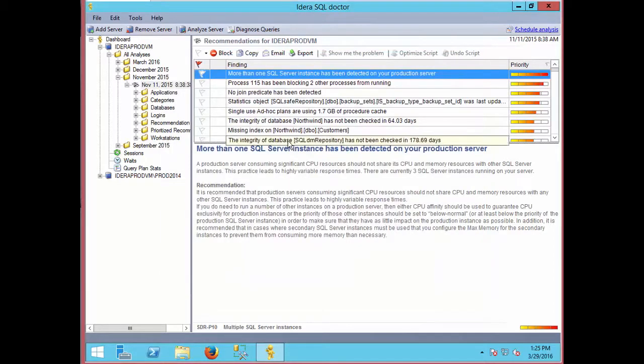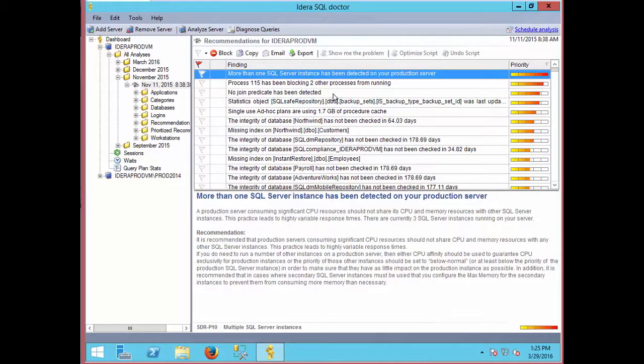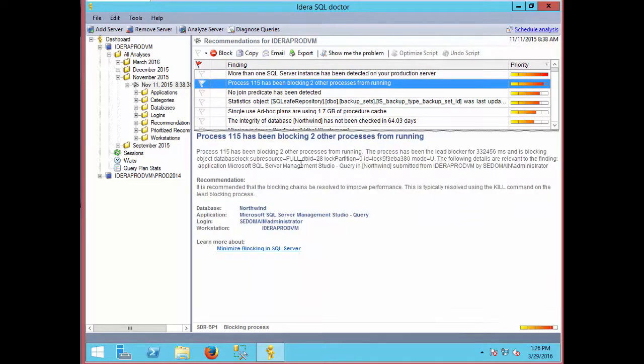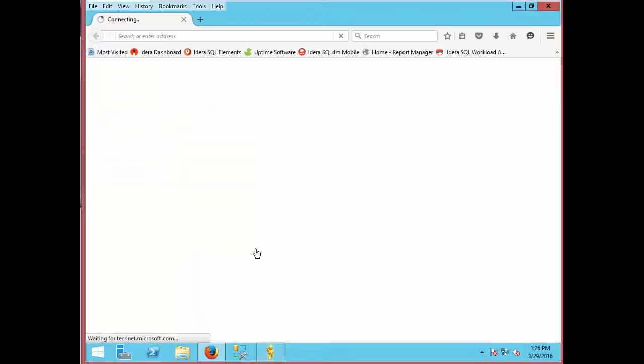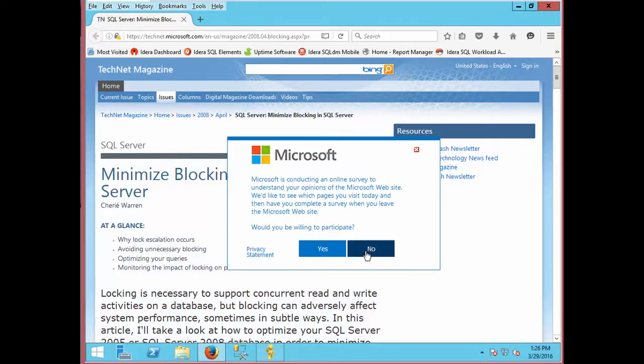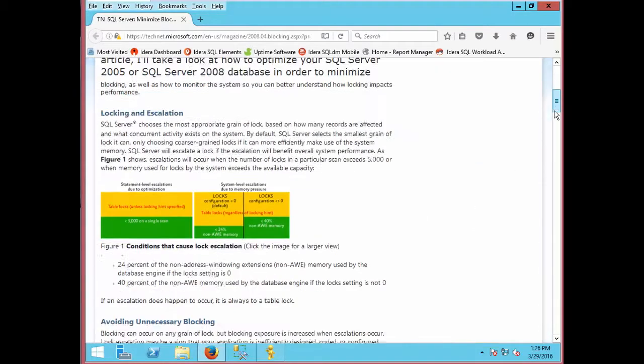The result looks like this. We have a report that is generated. We see all kinds of different recommendations with heat mapping. If there are any problems that were discovered during that analysis, it will provide you the details of the findings, the objects relevant to whatever the problem was, and any recommendations. In this case, we see that it's recommending that we kill a process that lasted for quite some time. To learn a little bit more about whatever the recommendation is, we can click on the learning link at the bottom of the screen, which will bring up a third-party article, in this case TechNet, which is talking about how to minimize blocking in SQL Server.